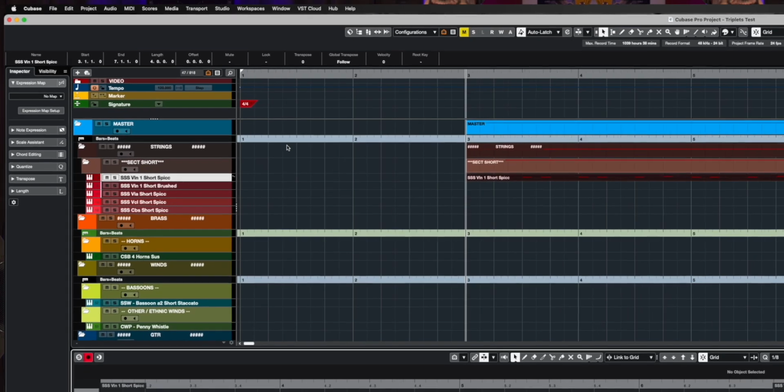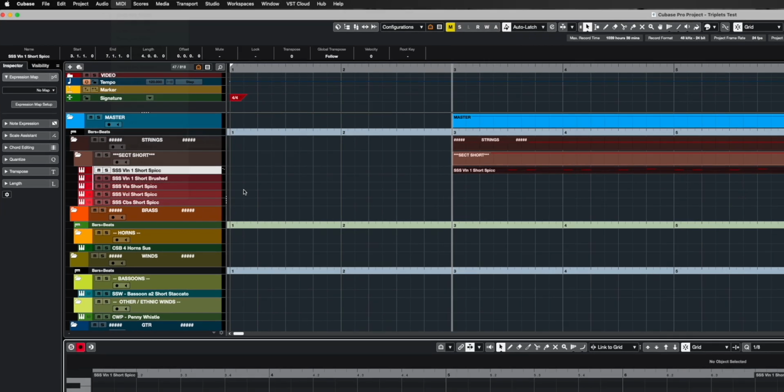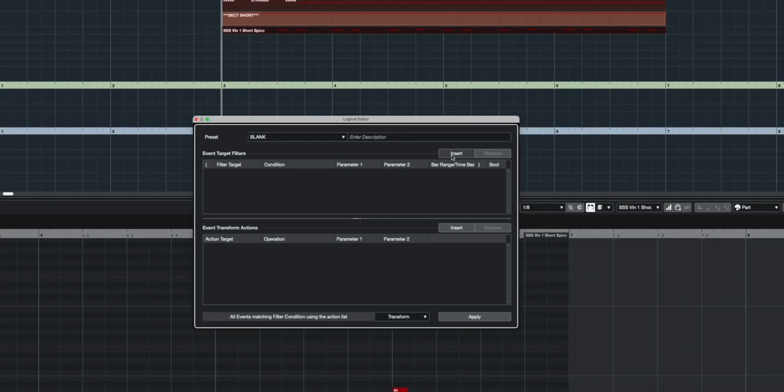Let's build it from scratch and see really why it works. Okay, first we're going to open the Logical Editor. Now, we want to transform the notes, so we select type is equal to note. Got a nice default there. But we also want CC, automation, sustain pedal, and everything else. So we're going to add a second line that is type is unequal to note.